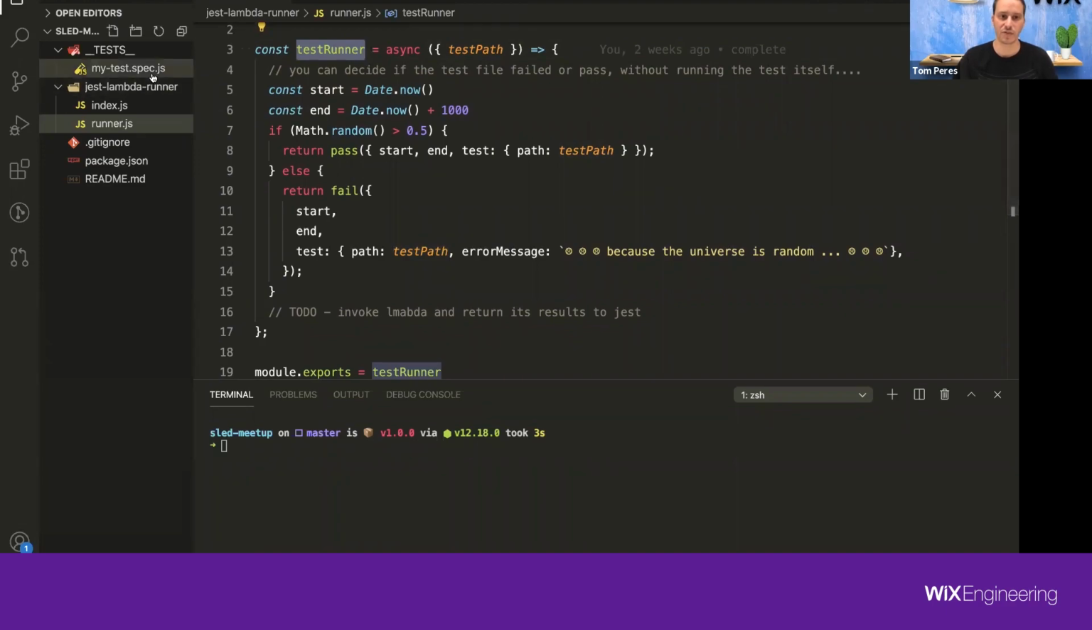So if you have 3 test files, this function will be invoked 3 times, which made things much easier for us because it's the same design as the Lambda that will be invoked, meaning we have 1 test runner per Lambda. So we get the test path. And in this case, I just want you to understand how a test runner works. The only thing that we will do is randomly decide if this test passes or fails. Nothing more than that.